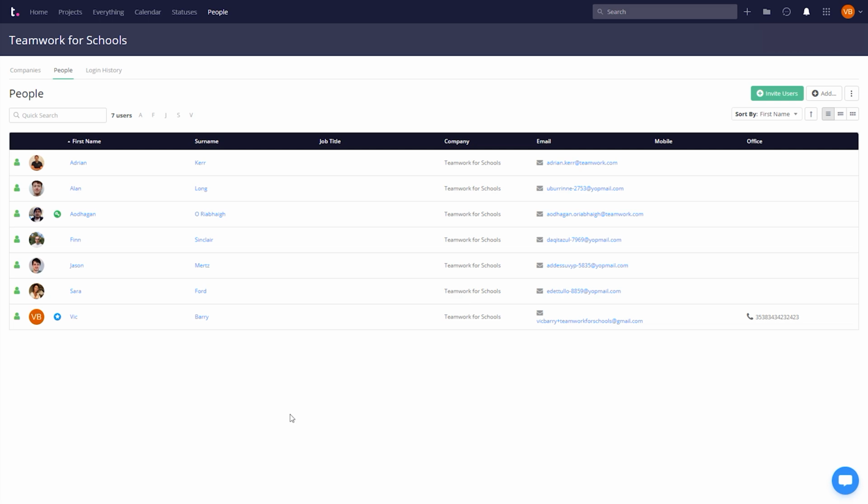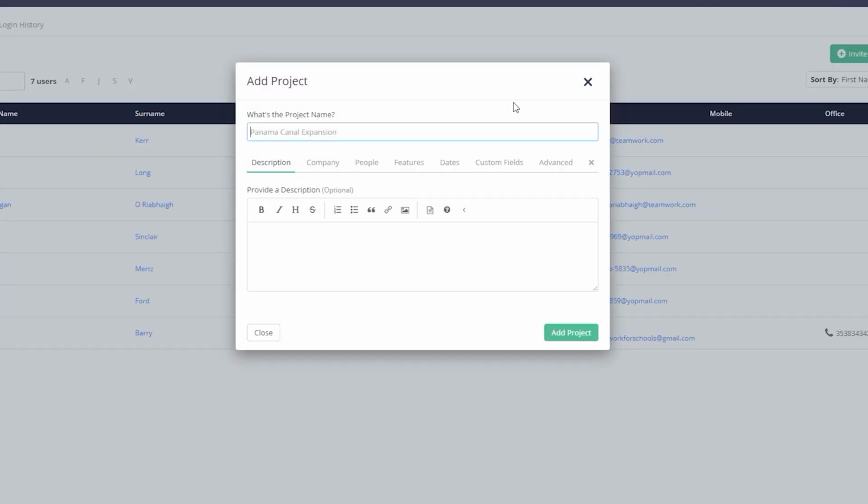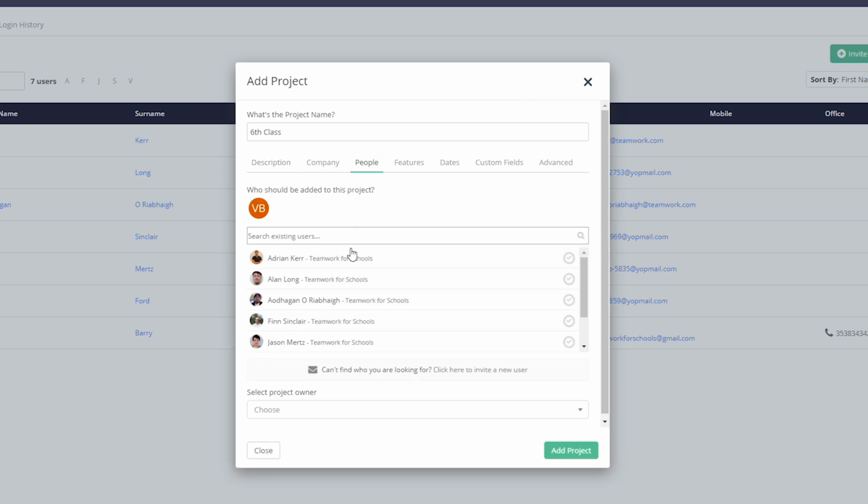So in this case, the first thing I'm going to do is select the plus symbol, and I'm going to select project, and I'm going to call this 6th class. I'm going to give it a description. I'm going to select the People tab. And now, because Adrian is our 6th class teacher, I'm going to add him in here.